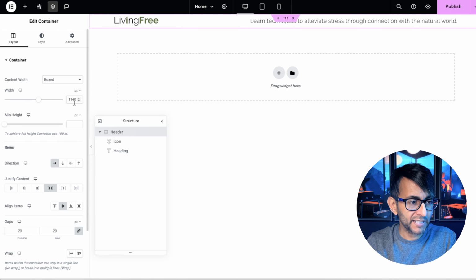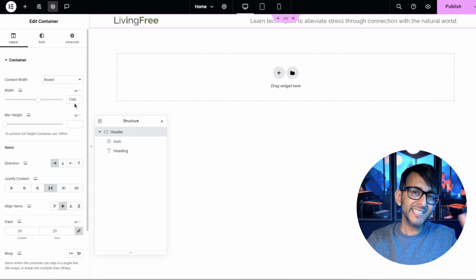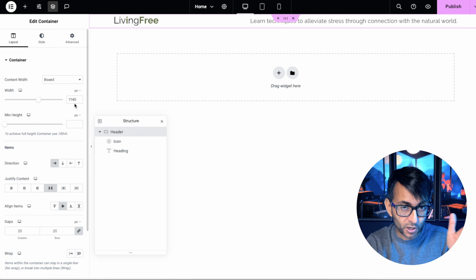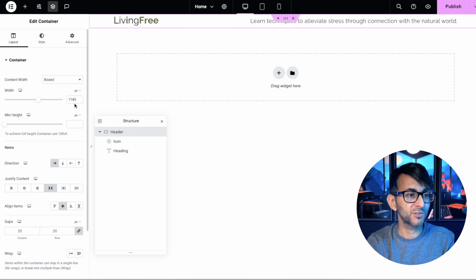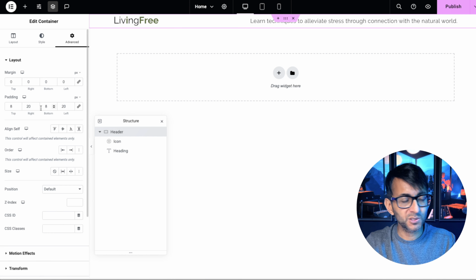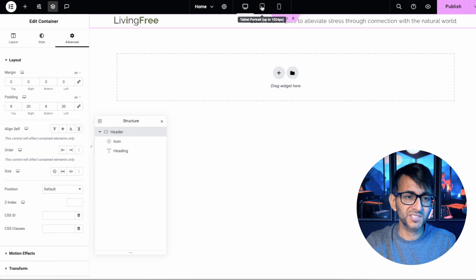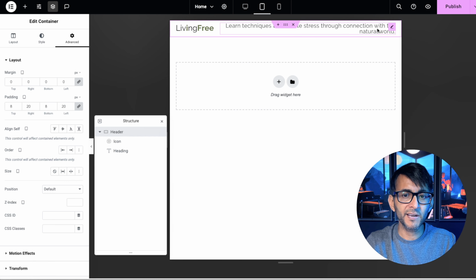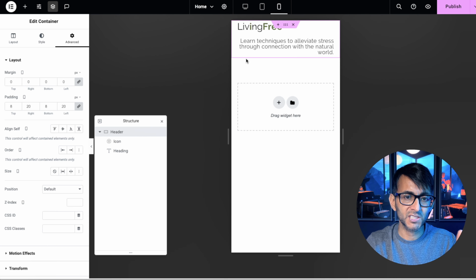My estate is 1,140. Look, let's just go back over. That is how wide it is. By adding in 20 and 20, I've now said the contents will occupy 1,100. The reason why I like to go with 20 20 is that when you then get onto, say, the tablet, you're still applying this 20 20, and the same applies for the mobile as well.